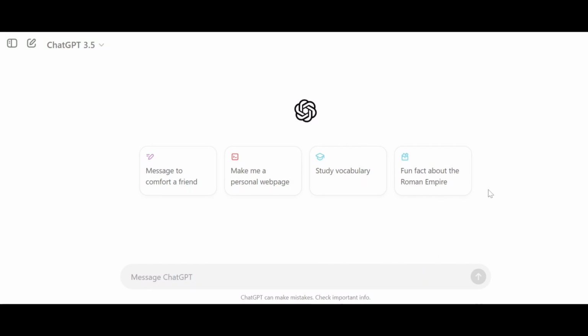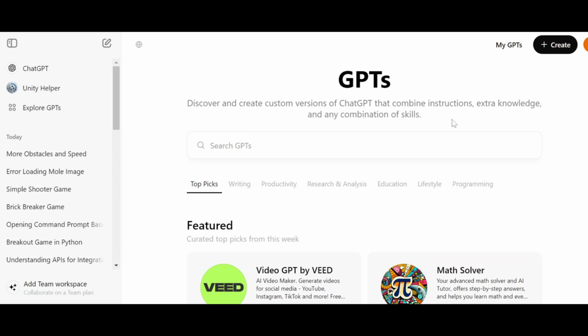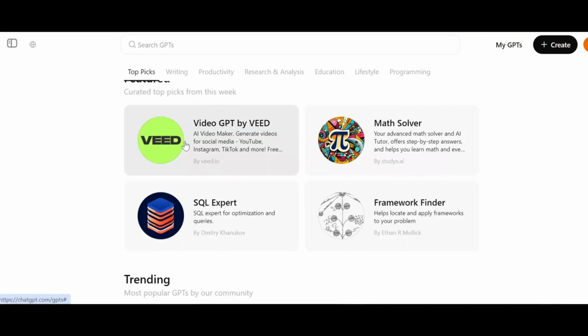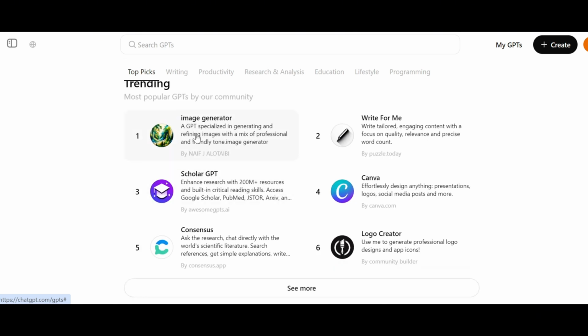We use the 3.5 version, but as you know, you have access to the 4.0 version as well that you can use. Click here on the left, explore GPTs. In case you don't know what a GPT is, they are chatbots specialized for specific tasks, like Weed, specialized for video scripting, Math Solver, your math teacher, and Image Generator GPT. We are going to make our own GPT together.